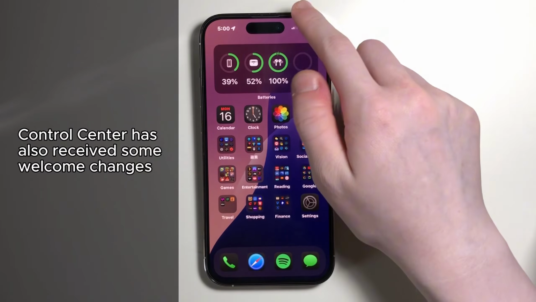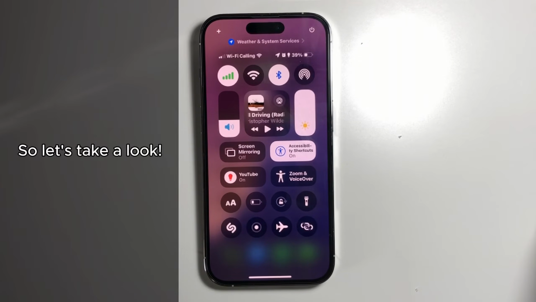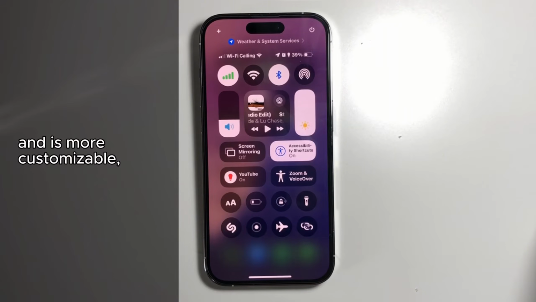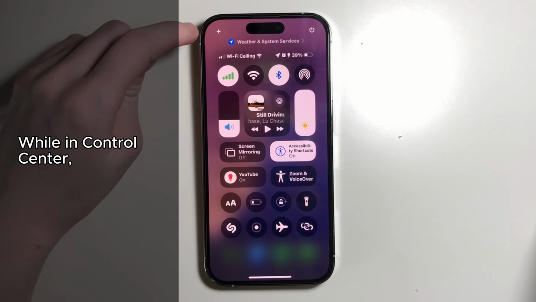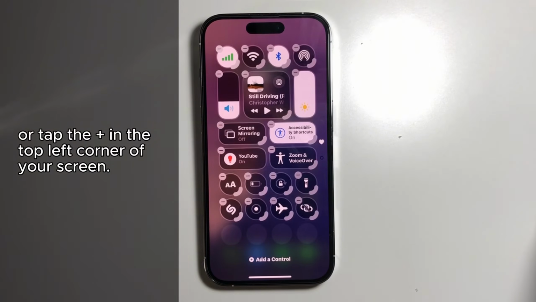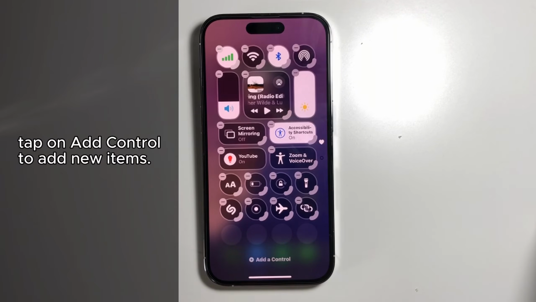Control Center has also received some welcome changes and features in iOS 18, so let's take a look. Control Center now has circular buttons and is more customizable, so you can go from this to this. While in Control Center, just tap and hold and you'll enter edit mode, or tap the plus in the top left corner of your screen. Tap Add a Control to add new items.